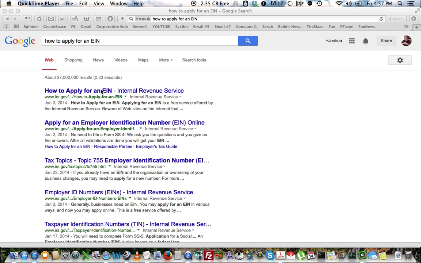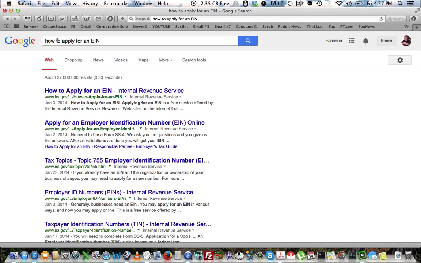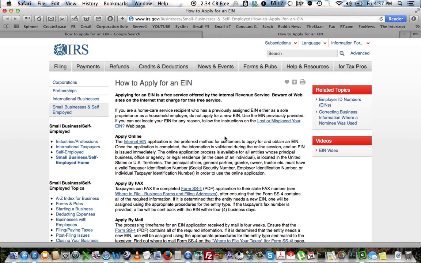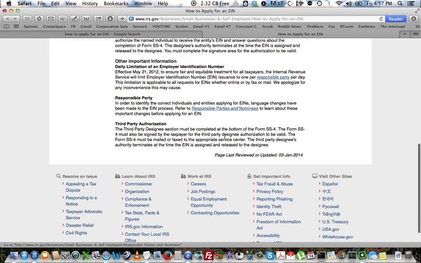So what we're going to do is, all you have to do if that link is broken is go to a Google search engine and type in very simply, how to apply for an EIN. That's it. Just right up here at the top. In fact, we've already done it for you. So you click this button here on how to apply for an EIN, and we'll actually walk through the steps together. It's very, very simple.